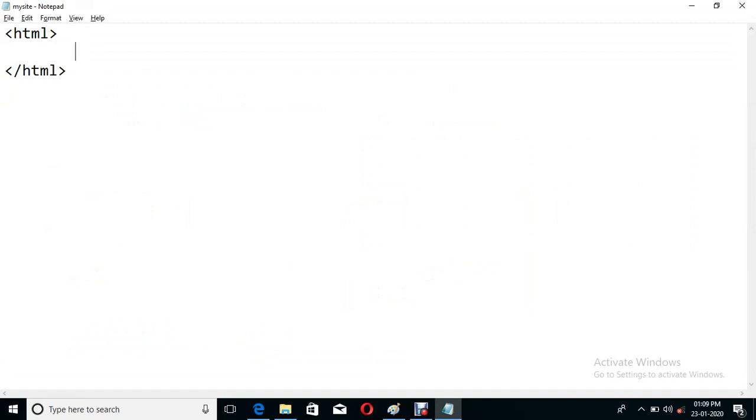There is an area where you have to write the code. So this HTML tag is a predefined tag which contains every tag which you will write inside your HTML code. Fine. So let's start the second part of it.